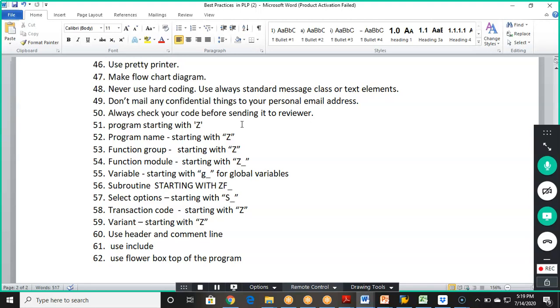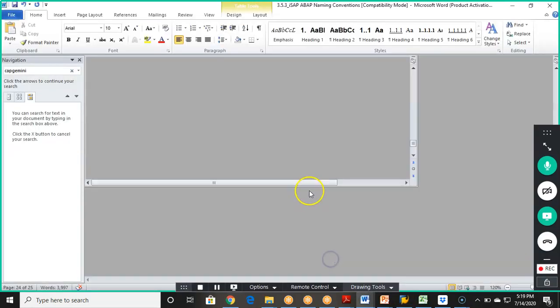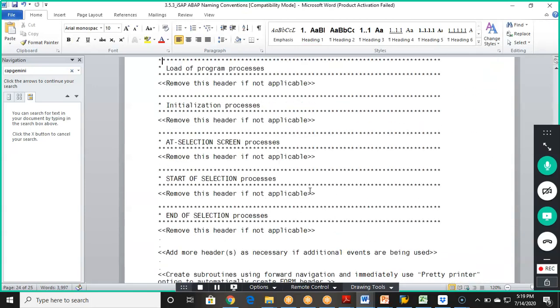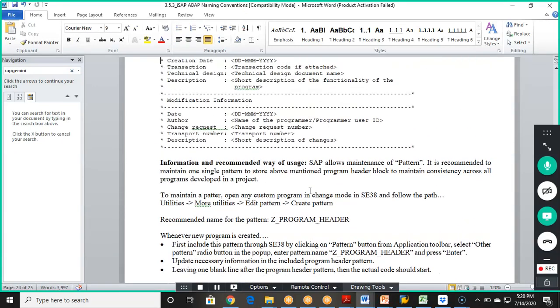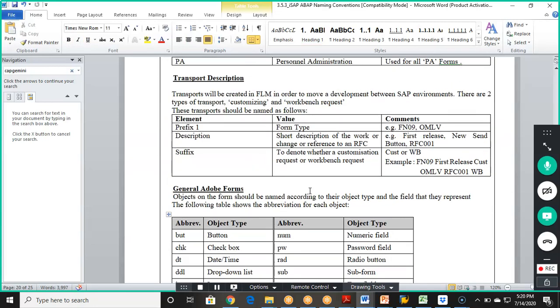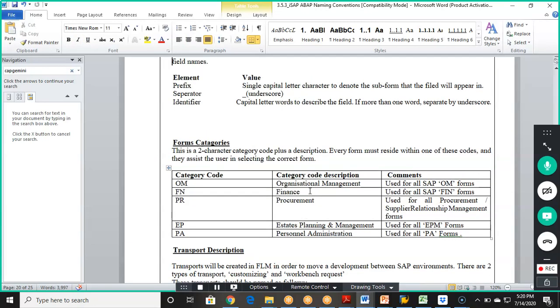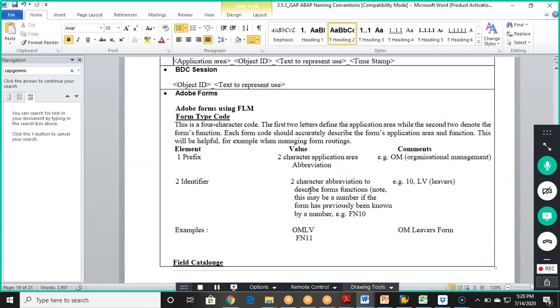So use header and comment lines. It's mandatory. Use all includes, and use a flower box at the top of the program. Some coding standards might be repeated twice, so just ignore them, guys. These are the major coding standards which we have to follow when we are writing programs. Each project will have its own coding standard, so you have to observe carefully what the coding standards and naming conventions are that we have to follow.